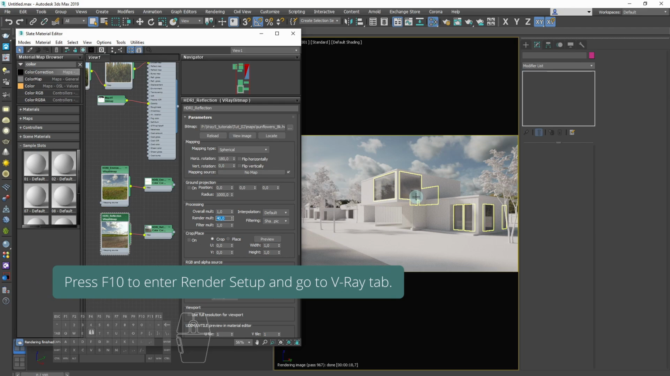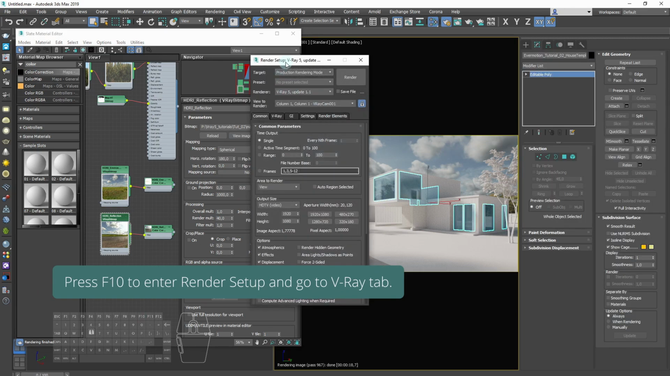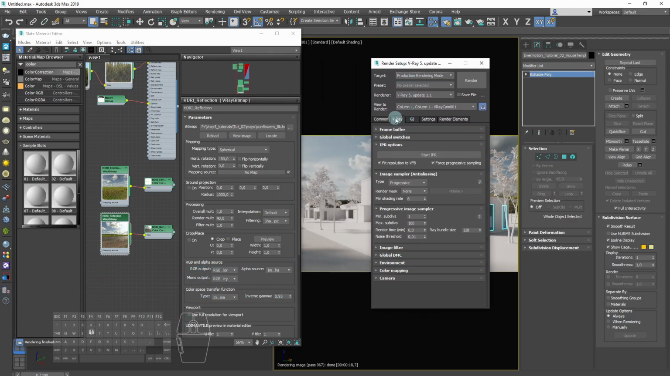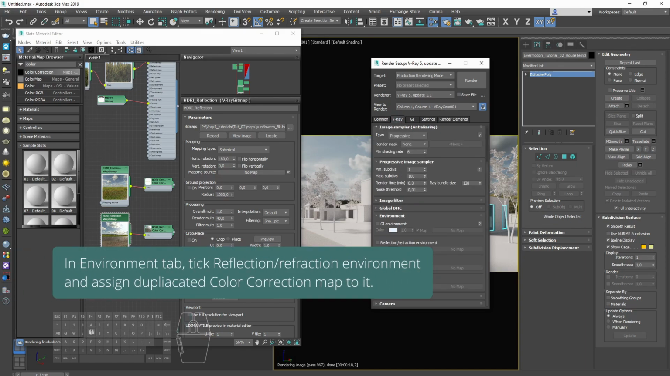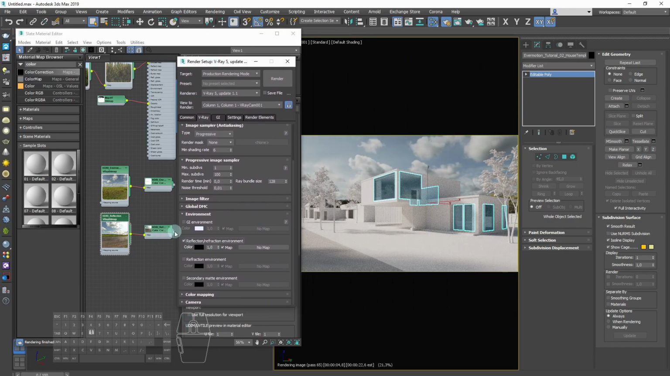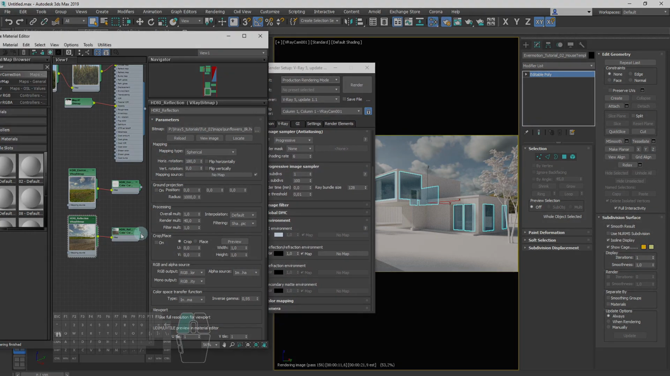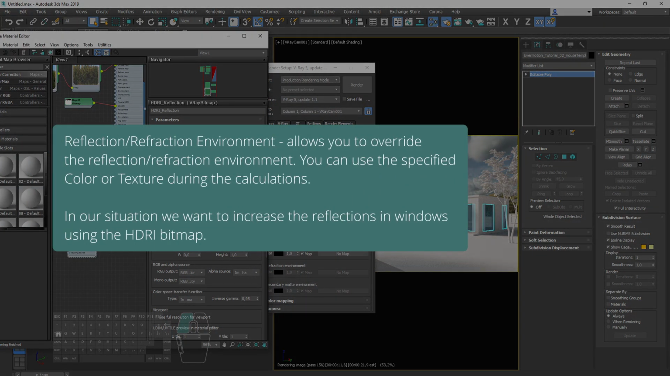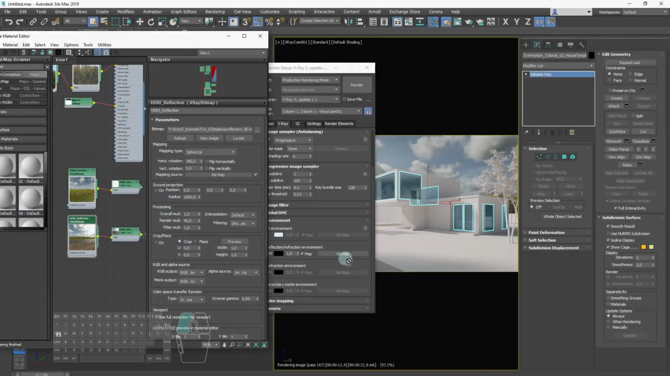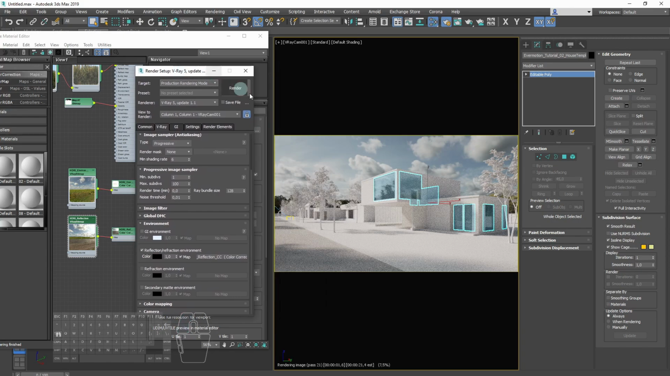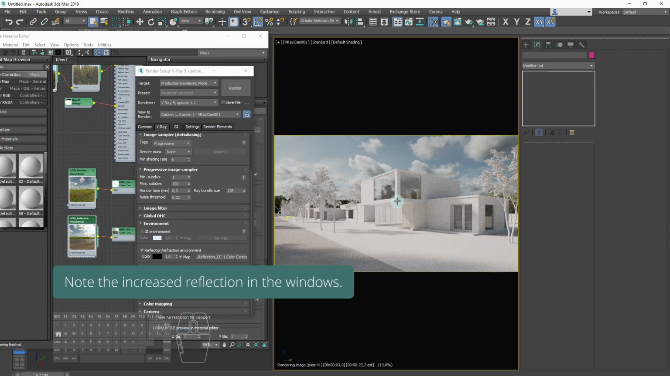Press F10 to enter Render Setup and go to the V-Ray tab. In the Environment tab, tick Reflection/Refraction Environment and assign the duplicated Color Correction map to it. The Reflection/Refraction Environment option allows you to override the reflections or refractions. You can use the specified color or texture during the calculations. In our situation, we want to increase the reflections in windows using the HDRI bitmap. Note the increased reflection in windows.